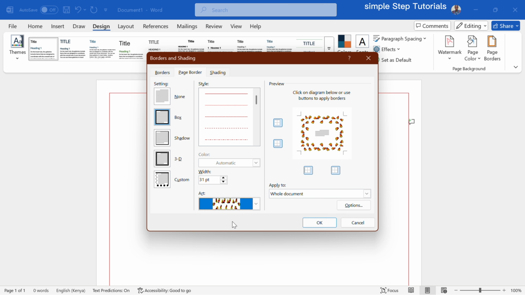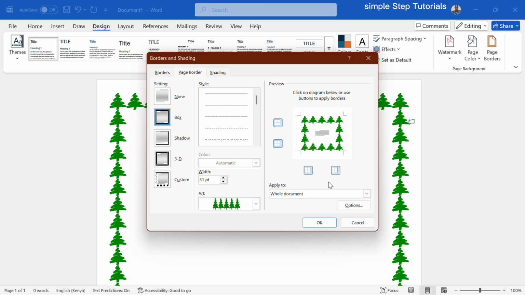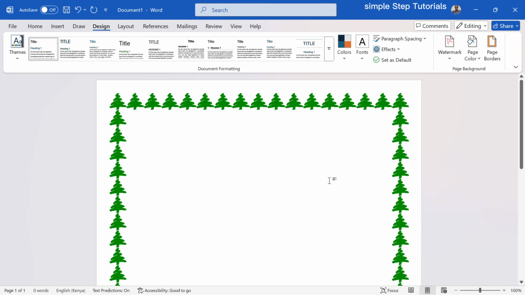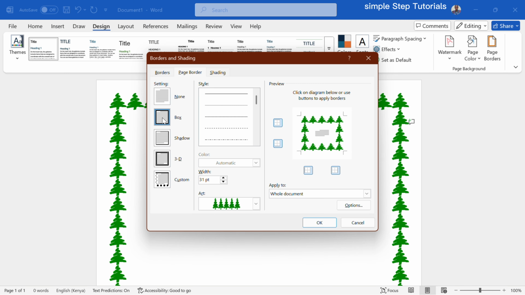Next, you can decide whether to apply the border to the whole document, the first page only, or specific sections. Once you've made your choices, click OK, and the border will instantly appear around your page. If you ever want to remove the border, simply go back to Page Borders, choose None, and click OK.